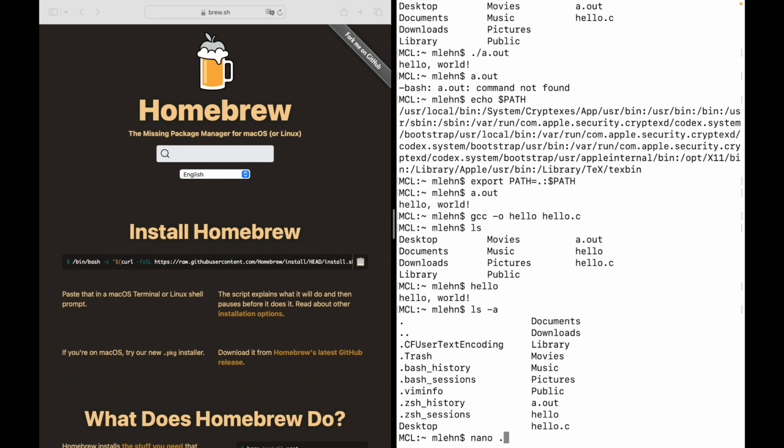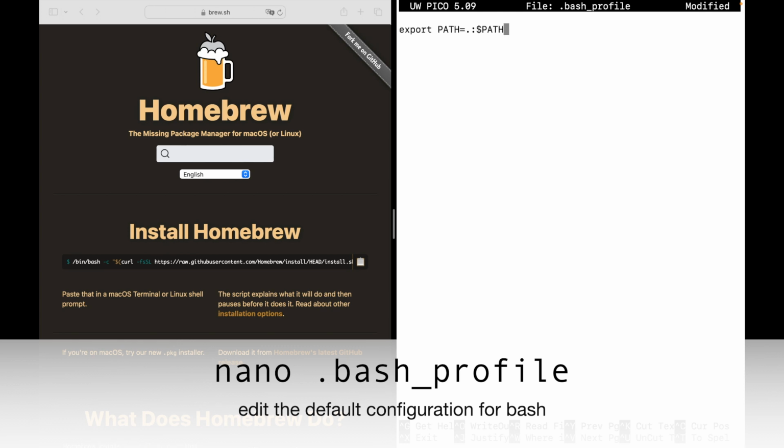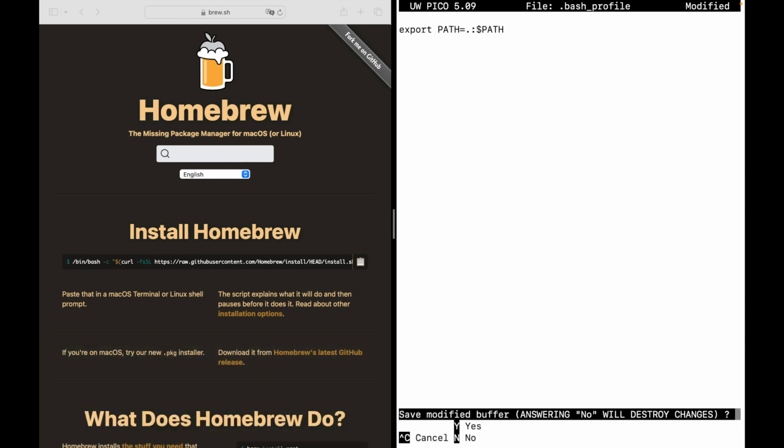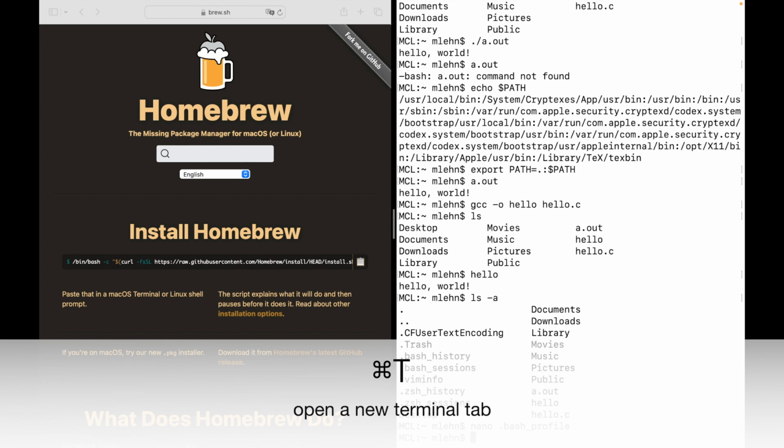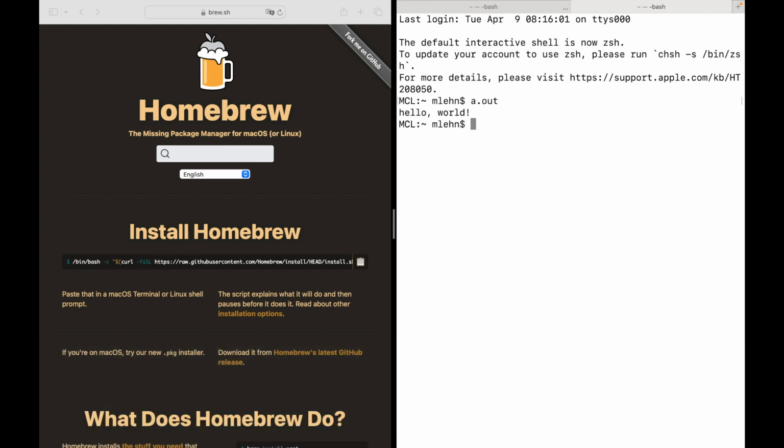Now what you have to modify on macOS for configuring the bash is the file called .bash_profile. And in this file we basically have to insert this export line for the path variable. Okay, and now we can start a new terminal or a new tab with Command T to see whether this has a permanent effect. And you see a.out is found.